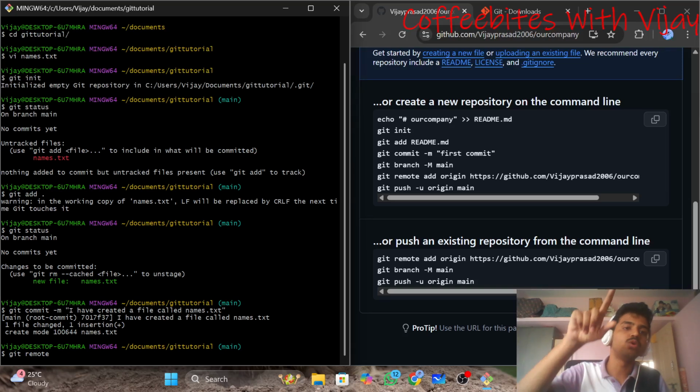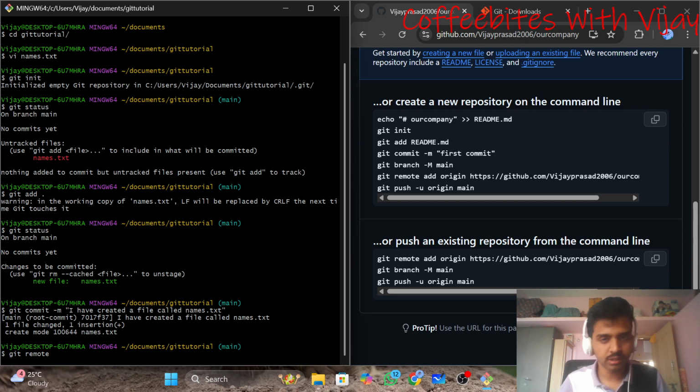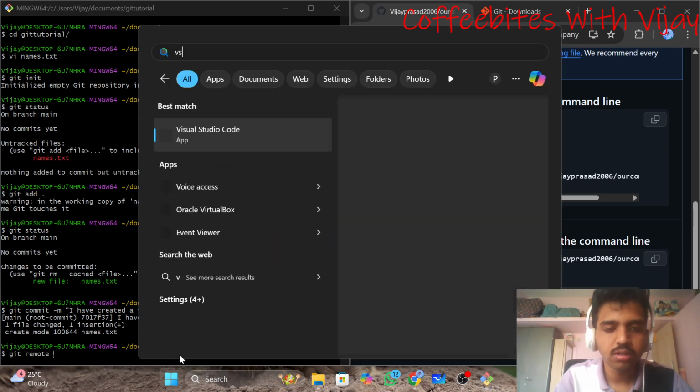Guys, one more thing, you can do all these things in your VS Code itself, in the VS Code terminal. But I'm doing this in my Git bash because I am teaching from scratch. In VS Code, there is no need of writing the git add command or git status command. You can write it, but there is a UI designed for that. They have simplified our work. You can directly go there and I'll just show you if you want.